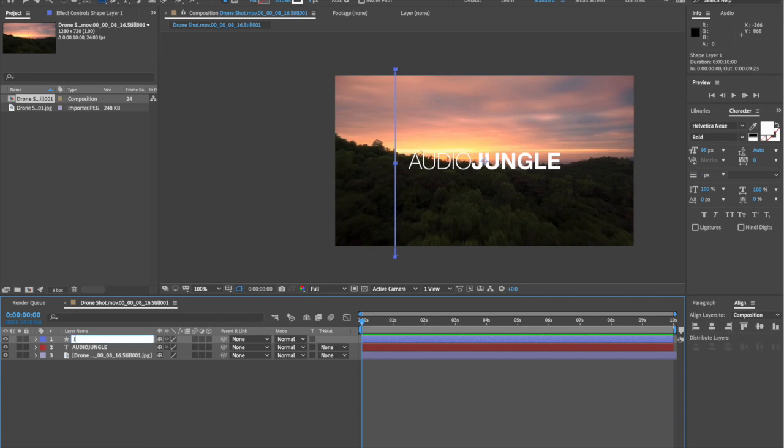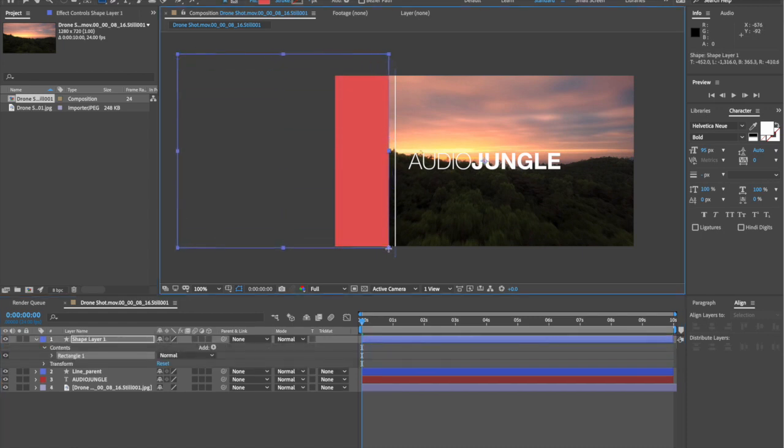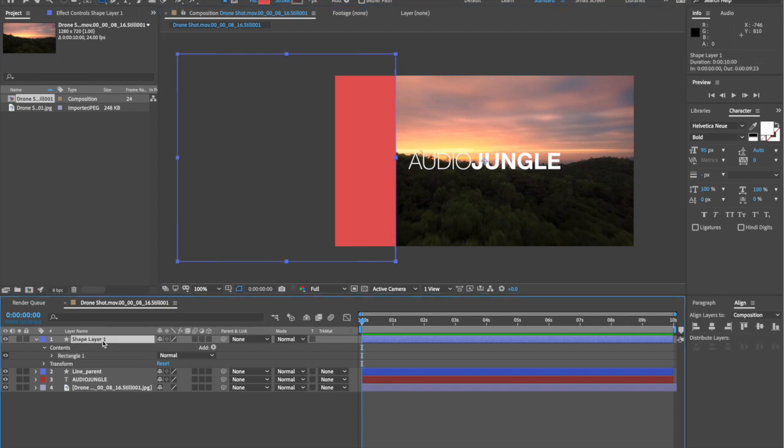I changed the name of the title, the line parent. This line will be the parent later. And then select the rectangular shape tool. I'm gonna use just a fill, not the stroke. So draw a rectangle like that and change the title to alphabet 1.